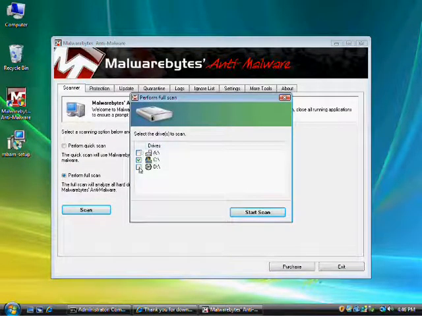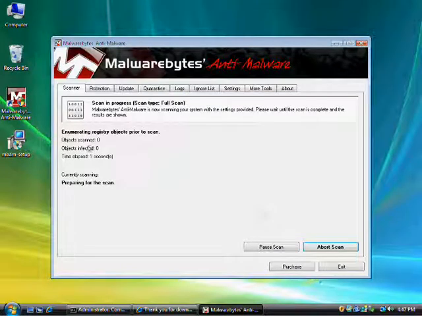In my case, I only have one hard drive, the C drive, and the other drives, being the floppy and the CD-ROM here, I don't need. But if you are unsure, you can check all of them. It won't hurt anything. So start scan, and the scanning process has started. It's going to take it quite a while to finish this.